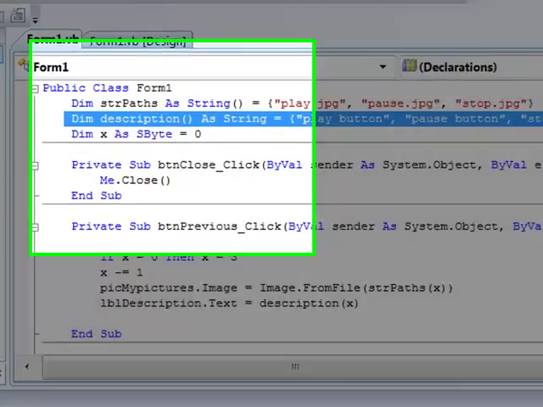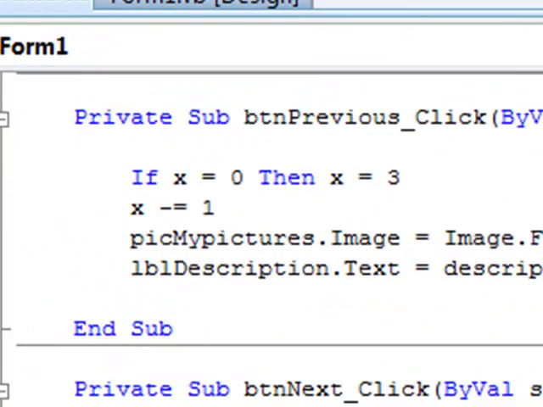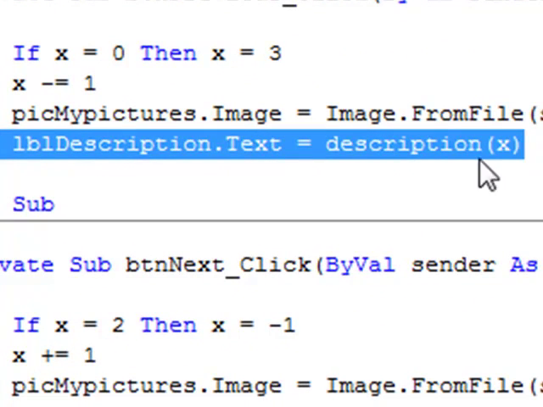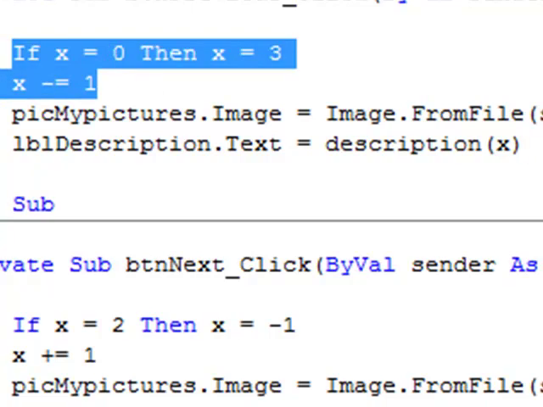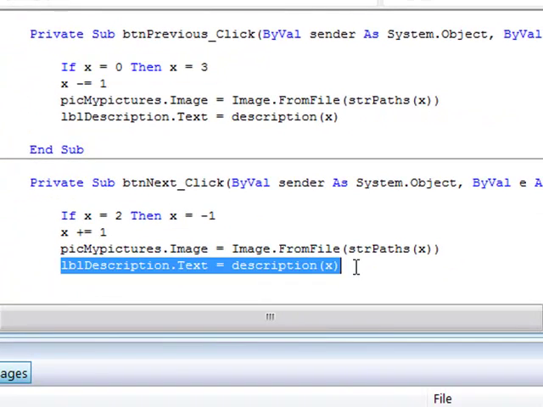So there's my descriptions, and in each of the buttons, nice easy one, this one. You don't need to worry about the x, we already set it on the previous one, so we don't need to worry about if it goes beyond a certain point within the array. We've already got that set prior. So quite a simple one, this one.